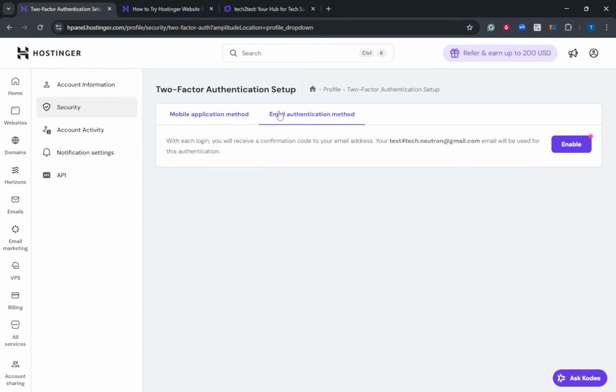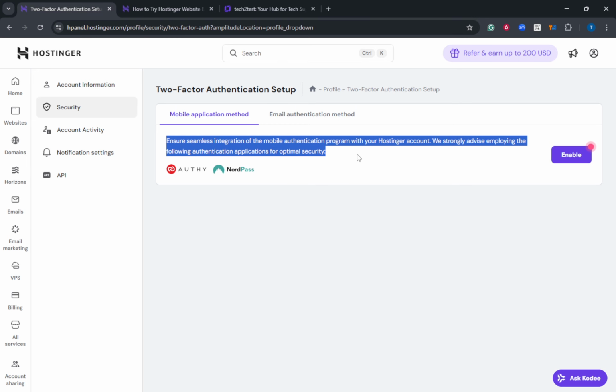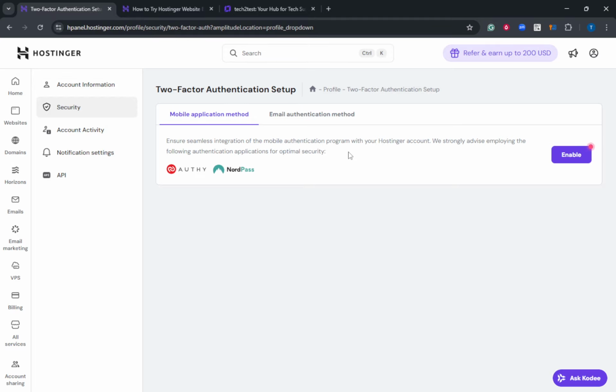Application Authentication uses an authenticator app on your phone to generate time-based codes that change every 30 seconds. It's fast, works offline, and is generally the most resilient against phishing and SIM swap risks. If you travel often, switch devices, or want the strongest everyday protection, this is a great option.